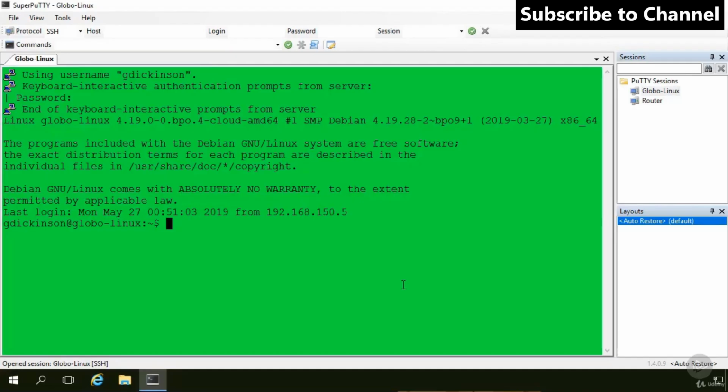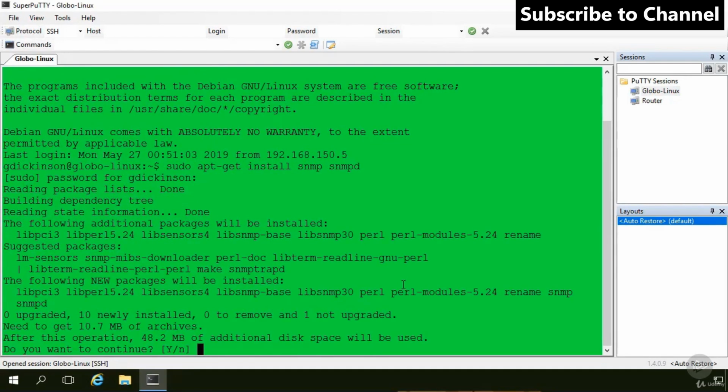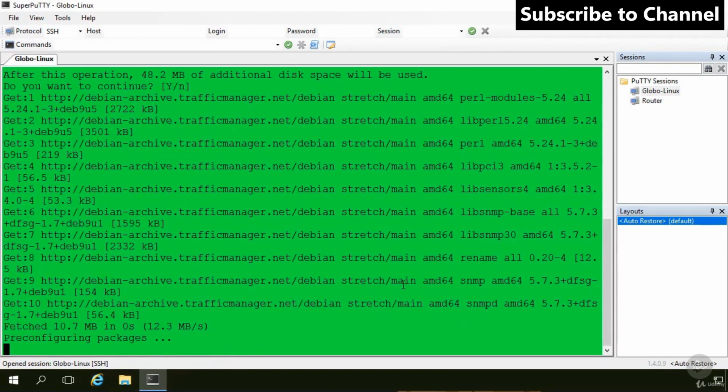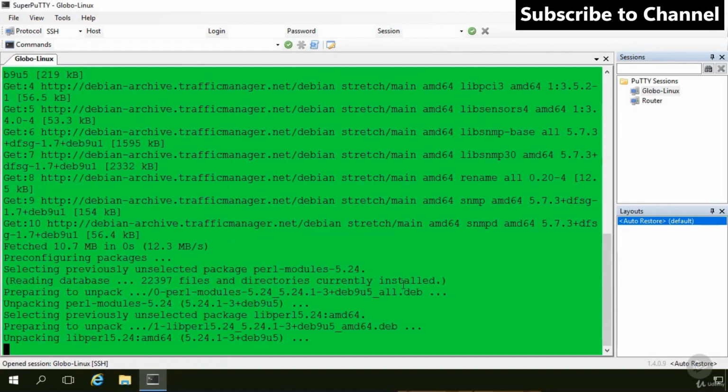So now is the time to configure SNMP on Linux OS. So we'll do sudo apt-get install snmp snmpd. And once I enter the correct password, it tells me I'm going to download all of these modules and everything. And do you wish to continue? So we'll say yes to continue.